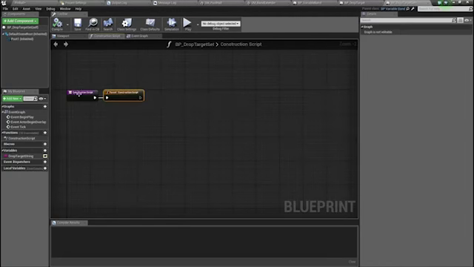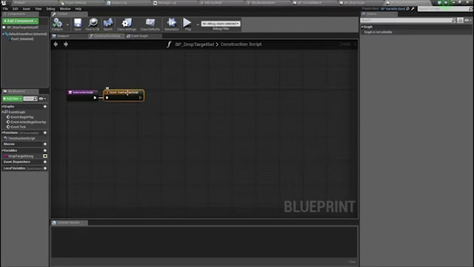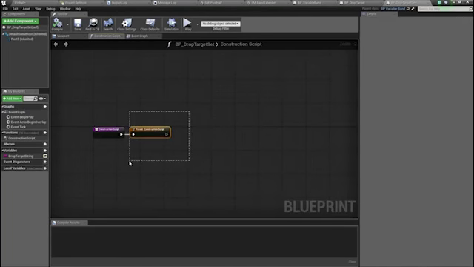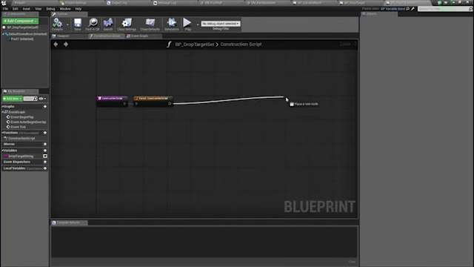Now I want to point out something. At the moment you can see that we have construction script and we also have parent construction script. This means that as long as this node is here, this node executes what its parent would normally run in its own construction script. Whereas everything beyond this point is going to allow me to expand upon that so that this actor has all of its functionality of its parent plus a little bit more.